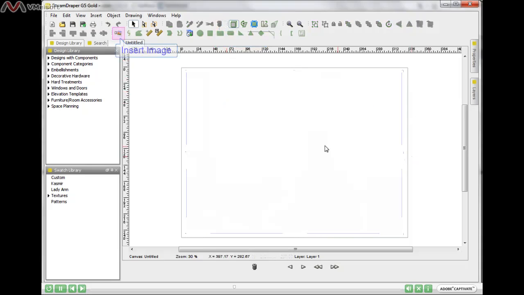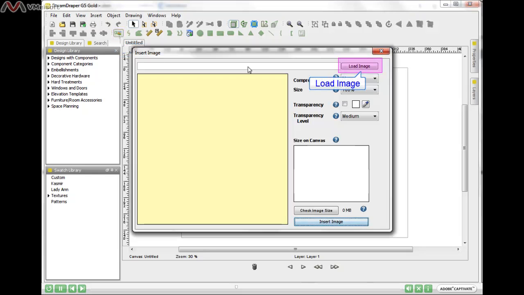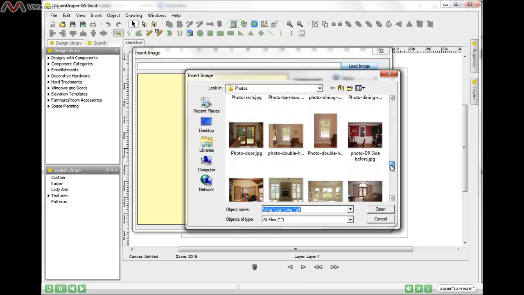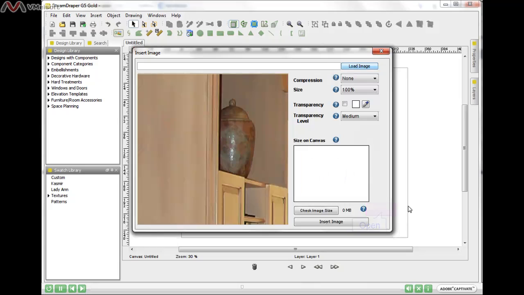There. Now let me go ahead and insert another image. I'm going to do this simple double hung window here. And click on the Insert Image button.